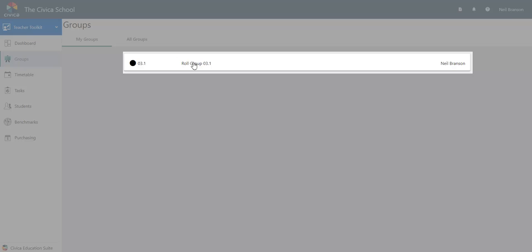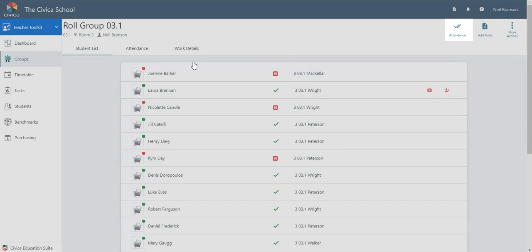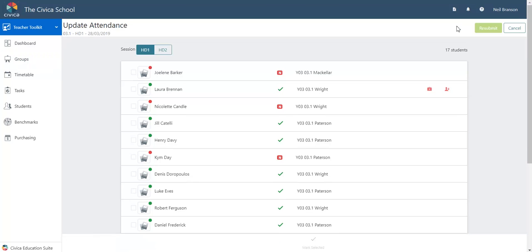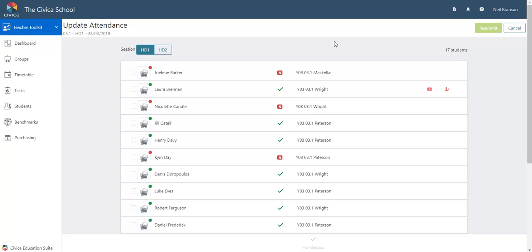Select the required group and click on the attendance icon from the Groups menu toolbar at the top right of the page. This will default to open today's attendance screen only for that class. For secondary teachers, if the class does not run today, the attendance icon is disabled.